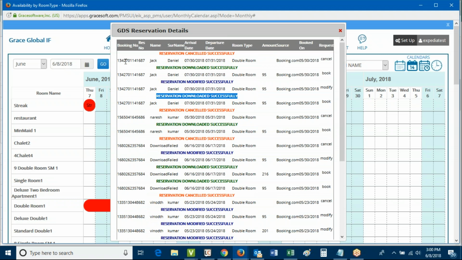It'll show the Booking.com ID number or Expedia number, and then it will show the Easy InnKeeping reservation number. It'll show you the guest name. It'll show you the dates they've booked for, what room they've booked, the amount that it was booked for, and then the source, whether it was Booking.com, Expedia, what day the booking was created, and what status it's in.